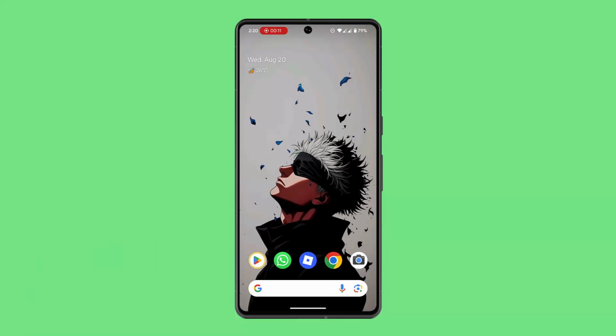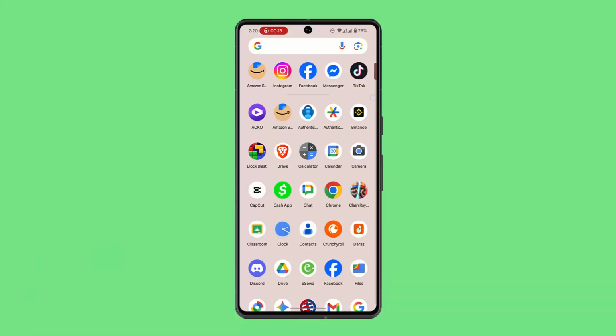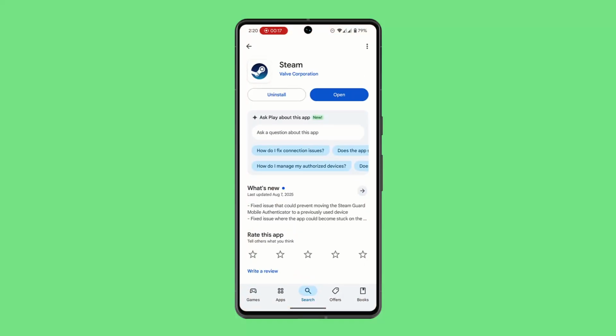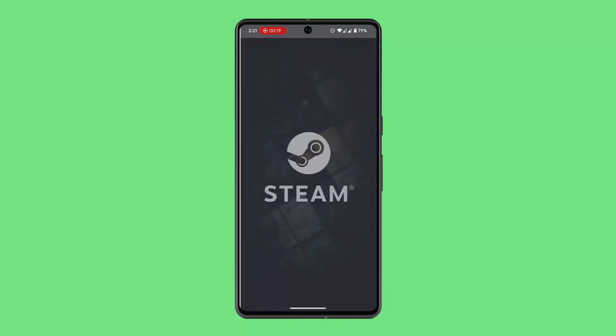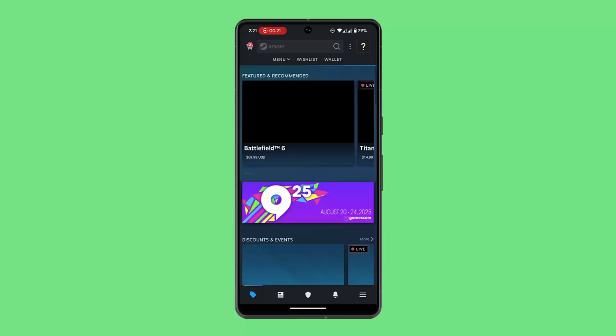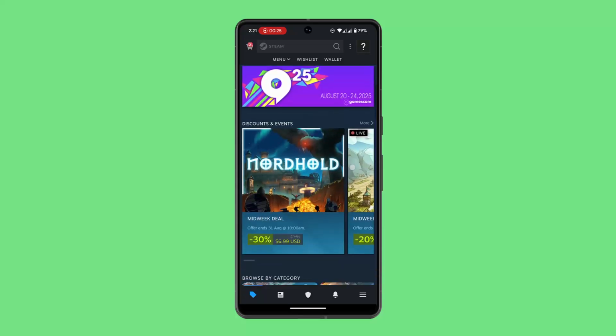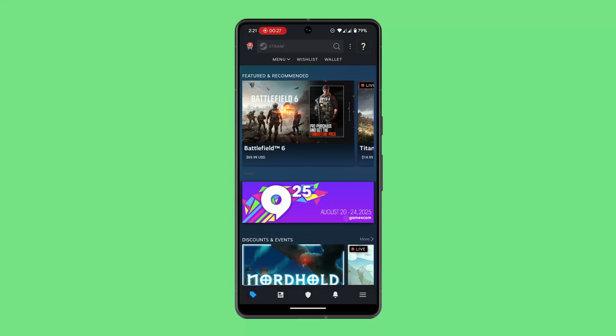So if you want to locate the Steam ID on mobile, you need to first of all download it. So go to your Play Store or an app store and type in Steam and make sure to install it. After installing, you also want to make sure to log into your Steam account, and once logged in, this is where the interface will take you.